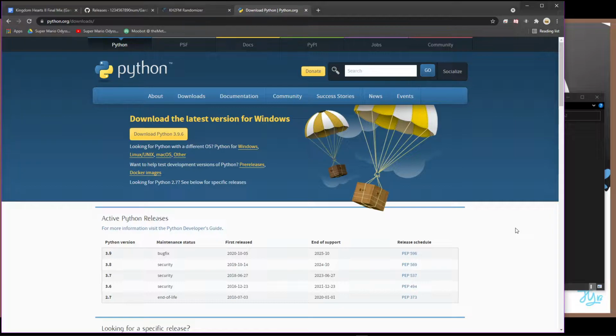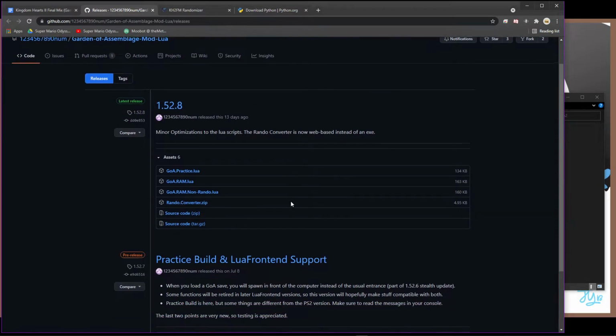Method 2 uses the Python source code script. If you have never downloaded Python, please download the latest version from the official site. We will not be coding or anything related, but downloading this is needed for this method. If Python is installed or is finished installing, go to the GitHub page from earlier in the Garden of Assemblage mod and download the source code.zip.